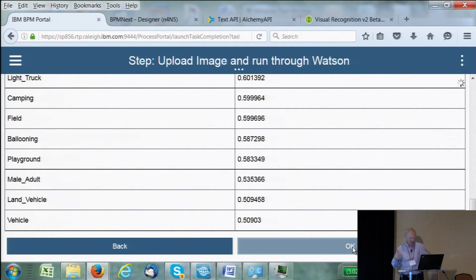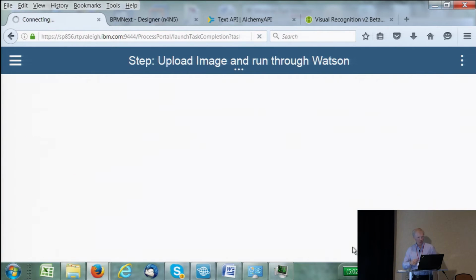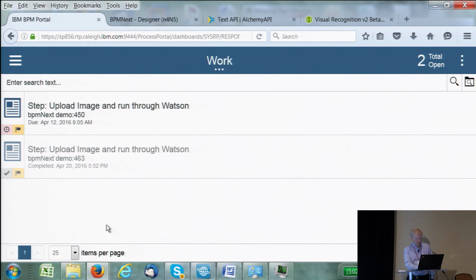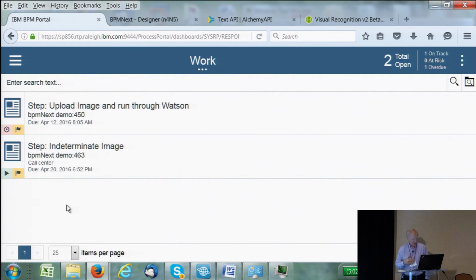And so we say, okay, because again, this was me kind of showing you what's under the hood of this thing, okay? And when we get back here now, what's going to happen is we're going to go to a different step in the process. So we have what we call an indeterminate image, okay? And so let's go ahead and go through there.